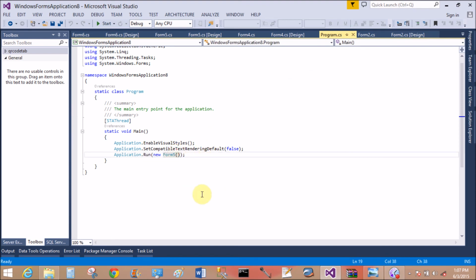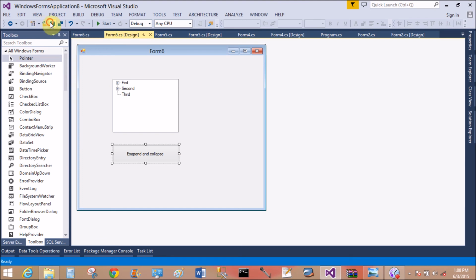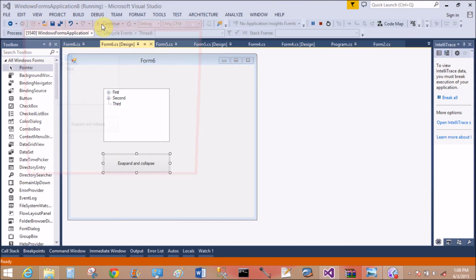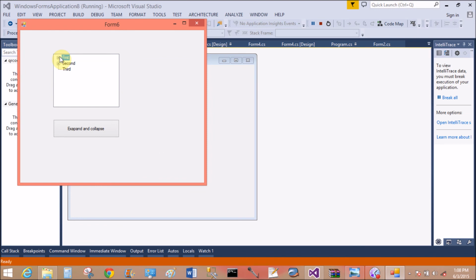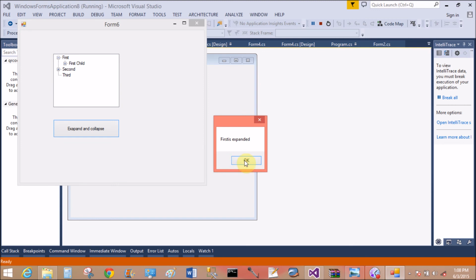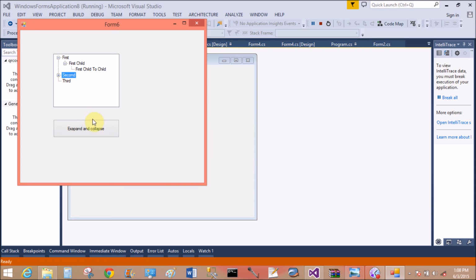Now change the startup point in the Program.cs file, that is Form6. Save this file, run it again. Yeah, now click the expand button. The first node is expanded and a message box is generated. Now first, okay, again further is expanded.